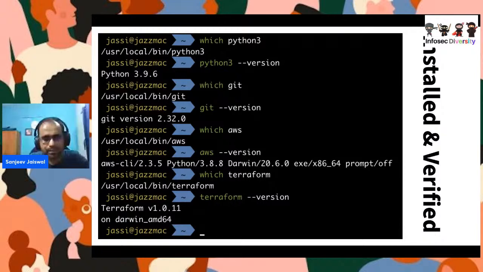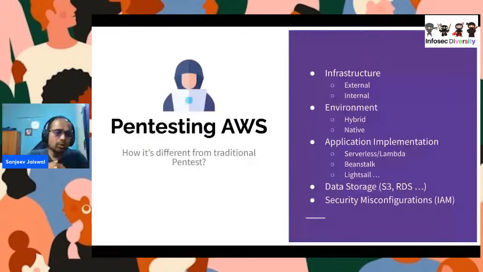So when we go to testing AWS, it is all about the infrastructure environment and how the application is implemented, where the data storage is, and what all the settings are, such as authentication and authorization, especially in IAM. As you do external and internal pen testing, here also you have to do the same.